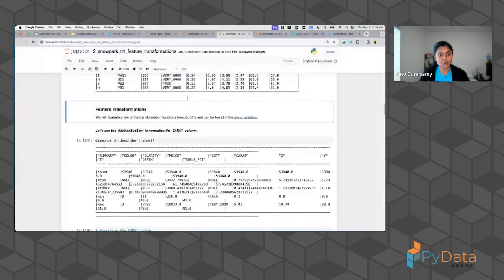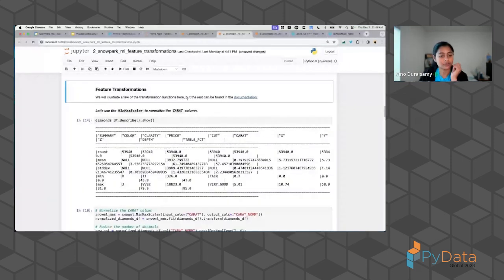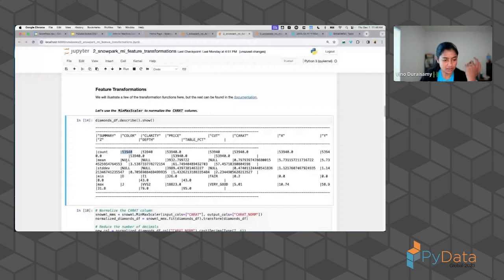So let's get into the actual fun stuff, which is the feature transformations. When we do a describe again, we can see the count, mean, standard deviation, and min and max of some of these columns. Let's look at the carat column, for example. The minimum value of carat that we see in these 54,000 records is 0.2, and the max is 5. And as with anything else, if you're doing a simple linear regression, or even here today, we will be using XGBoost as well.